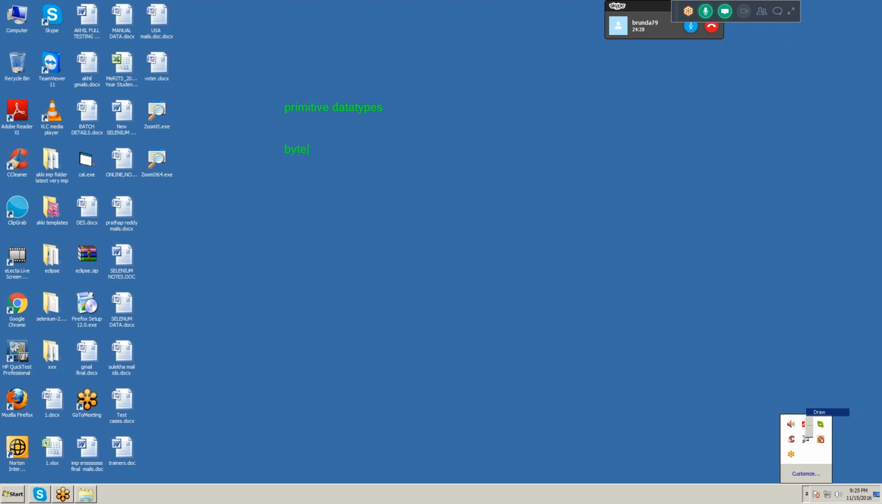The first one is byte, short, int, long, float, double, boolean, char. These are the 8 primitive data types. Whenever you are working with Java regularly, we will use these primitive data types.